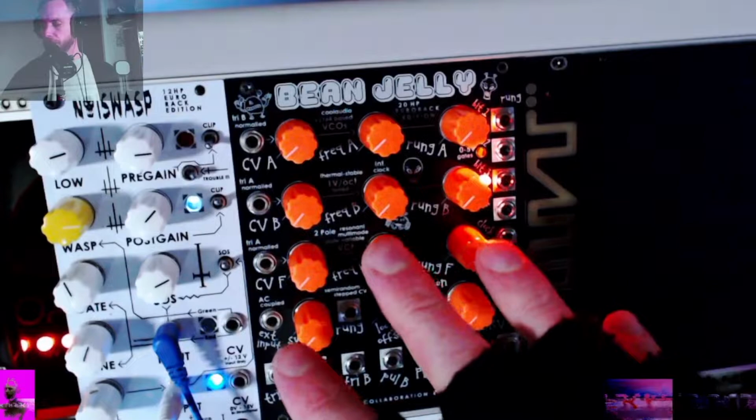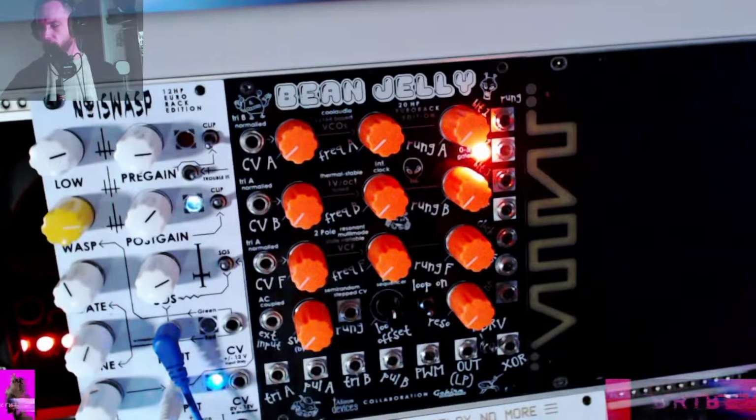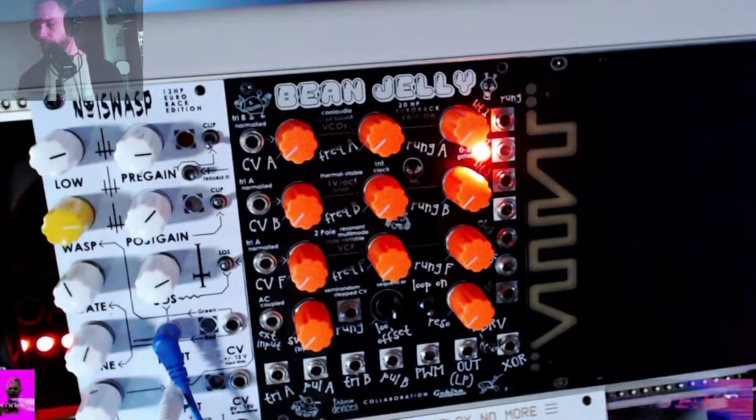This is a big module from here in Australia that is effectively a Benjolin with some little modifications here and there and some tweaks on the circuit that I really enjoy. If you haven't seen a Benjolin before, it's a pretty nutso module.